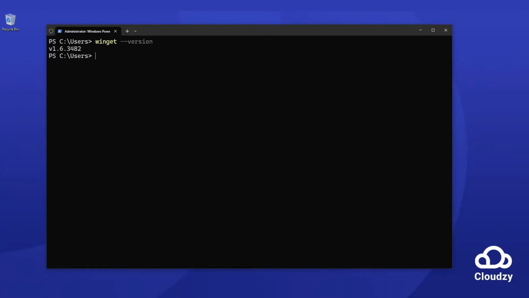Next, search for OpenSSL to ensure you're installing the desired version. Type the following command: winget search OpenSSL. This command will list the available packages for OpenSSL.